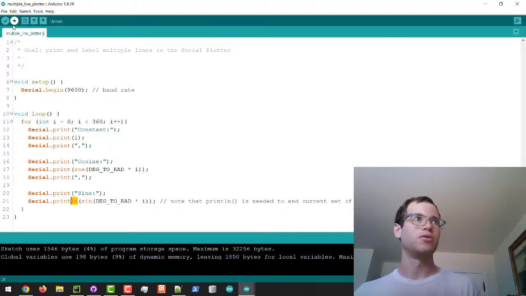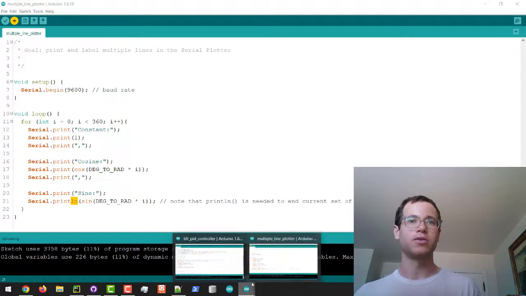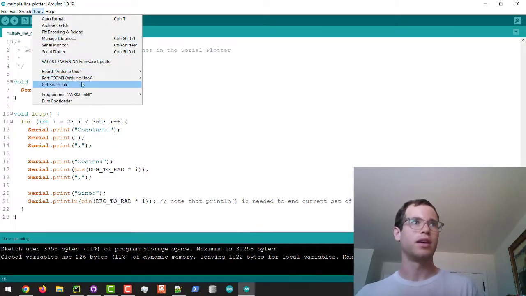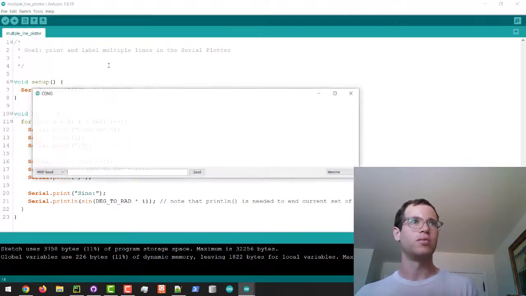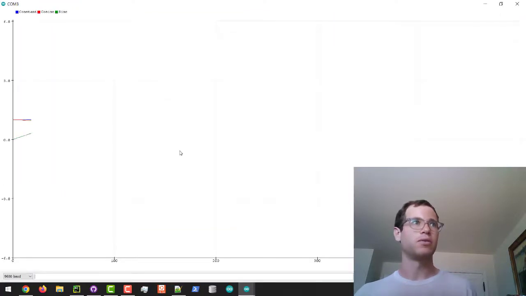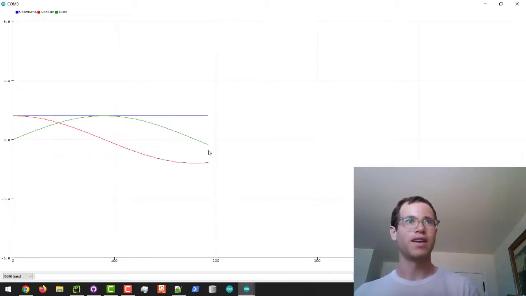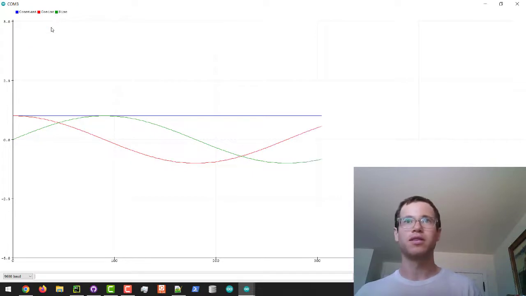So I'm going to click on upload, and I'm going to let this upload to the Arduino. And I think it's done. Now we're going to click on Tools and then go to the Serial Plotter. We're going to make this full screen. You can see now how we have the blue, red, and green lines appearing for us, and we've got little labels up in the top left, which is helpful.